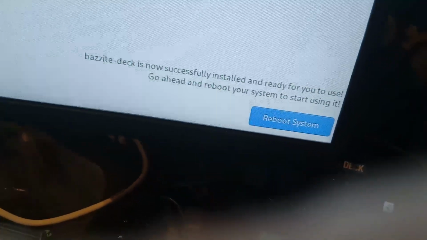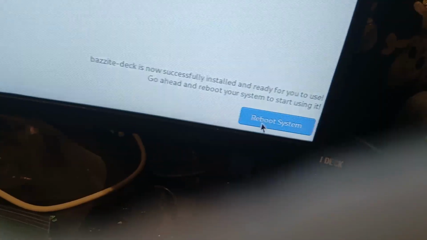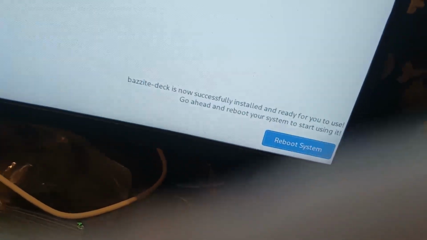So, as you guys can see, reboot system. Make sure you do that. I don't know if it has any significance, but I'd rather make sure. So hit reboot. Next, I am going to launch my TV here because I actually prefer it to go over here so I can show you guys the main setup.